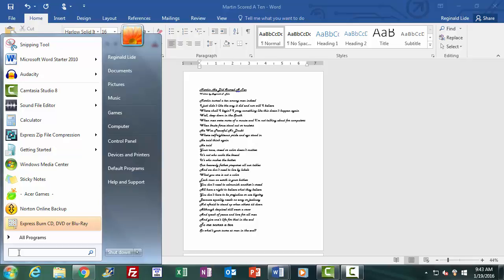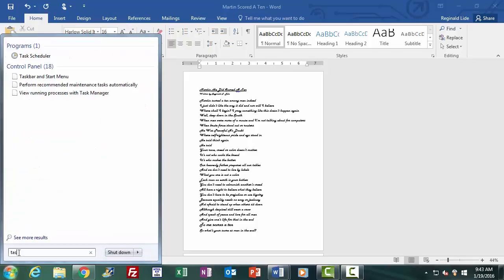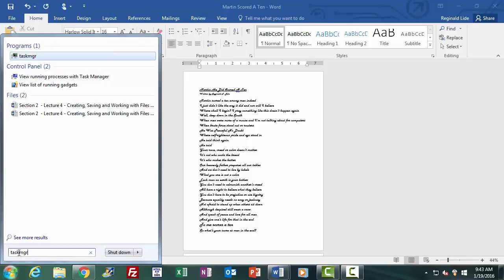I'll now go to the Start icon on the taskbar and type in the Search Program and Files box at the bottom, here where you see the magnifying glass icon, Task Manager, to instruct Windows to start the Task Manager program, which will allow me to forcibly end the Word program prematurely, simulating an abnormal end.